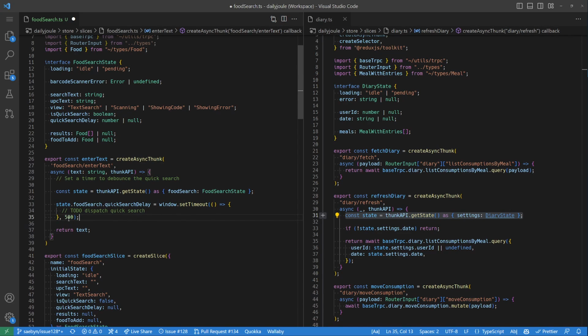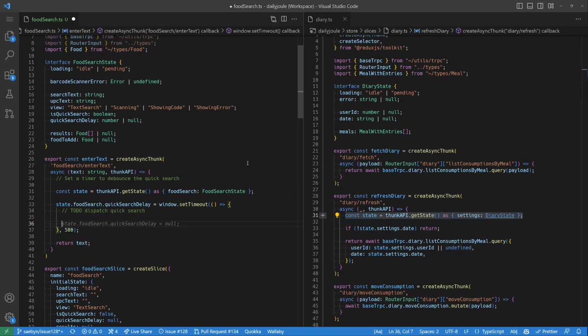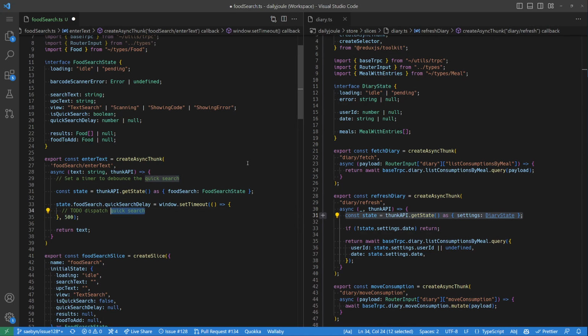So if the timeout elapses, then we'll dispatch the quick search. And the idea will be that if the user enters text again before this happens, then we need to, let's see, and then the other thing we need to do is that. But again, we can't do that. The action that we're going to dispatch, I think we'll have to do that to clear the quick search delay. And we're going to rename this as well: quick search timeout.